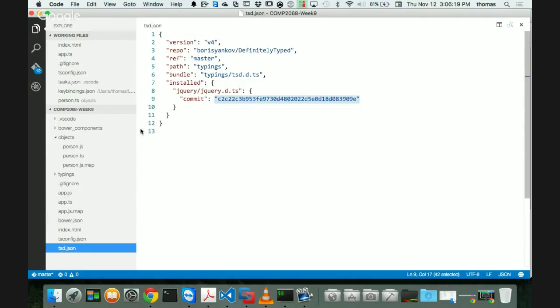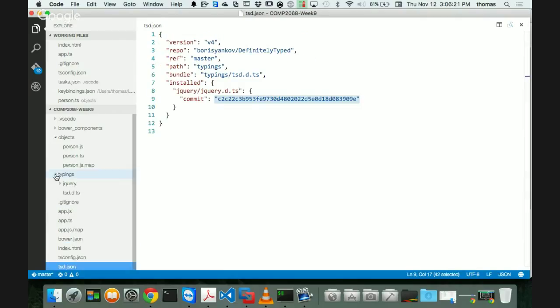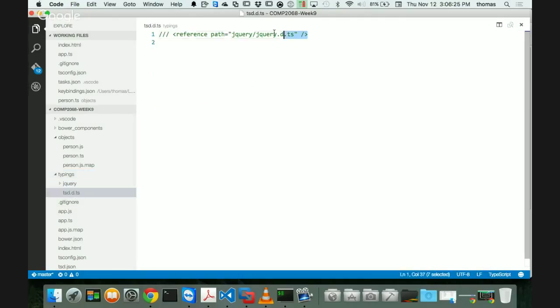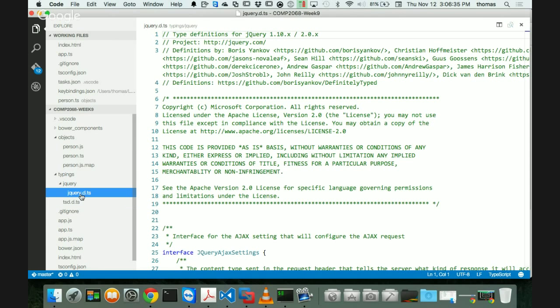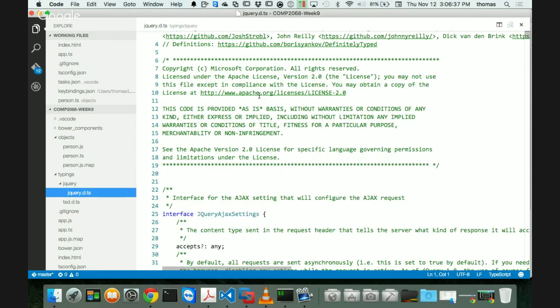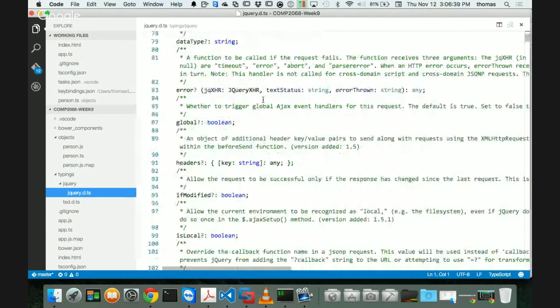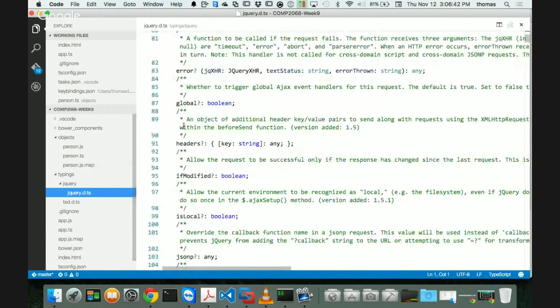Here's my TSD, right? Under my TSD file, my typings, I also have a tsd.d.ts, and what it does is it creates this reference, jQuery, right? So there's my path, jQuery.d.ts, right? So it looks inside here and looks in here, right? This is my big type definition for jQuery. Take a look, it's massive. It talks about all the data types and all this kind of stuff. That's really important.